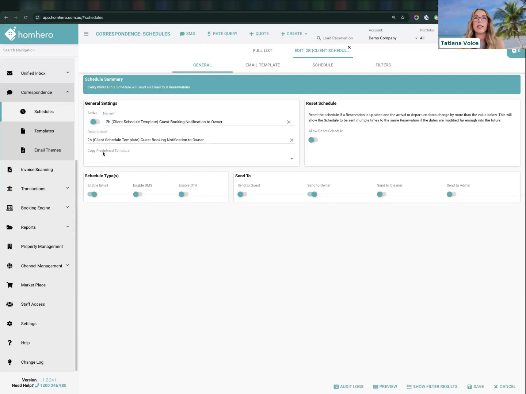Underneath that is copy predefined template. We set up our templates earlier, and if we want to pop that into a schedule we're setting up new, we would be able to copy that there. I've only got my envelope templates selected, but you would be able to select all of them in there if you've got them set up. Underneath that, we have our schedule type: whether we want this to go out via email, SMS, or OTA. Obviously, this is a notification to the owner, so we can't send them an OTA message, but we might have email and SMS.